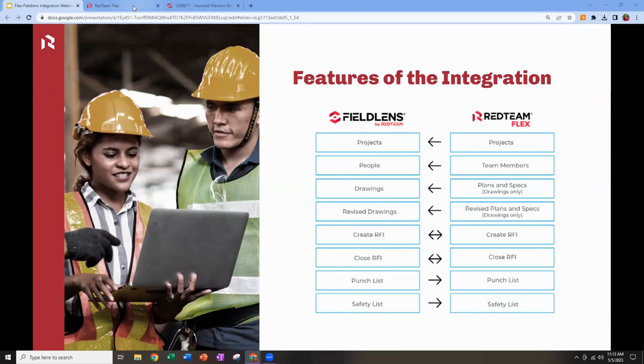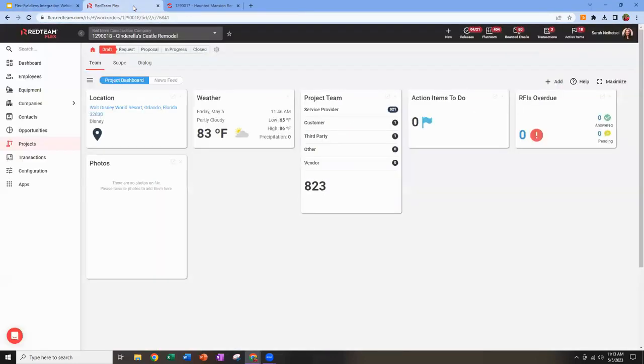But I am actually going to switch over here to Flex, and that's where we're going to get started: how do I push a project across from Flex to Fieldlens? Now, I'm operating in our training database today, so you'll see some kind of silly sample projects here. But when I first create a project, I can determine at what point in time I want to push that across to Fieldlens. And that may be different for each user.